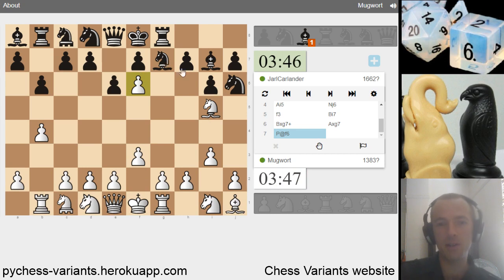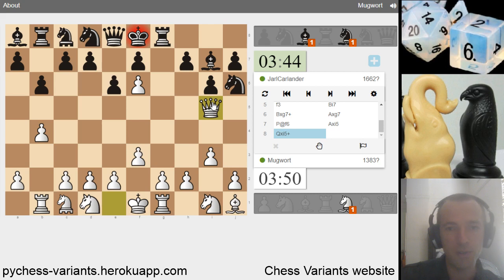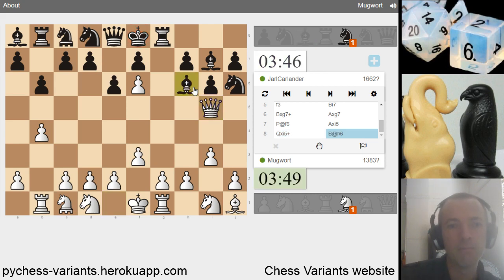So his Archbishop, you notice, is pinned along this diagonal. So his bishop is blocked out. Take here, with check. Probably just bishop at h6. And is there any point to my play so far? Or have I just wasted a piece?